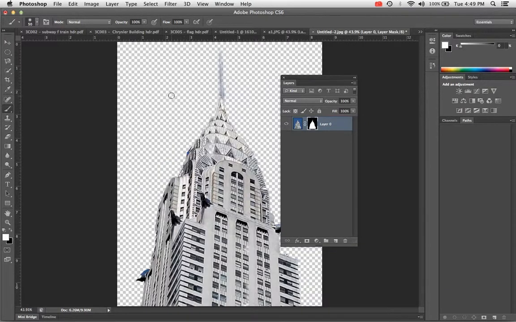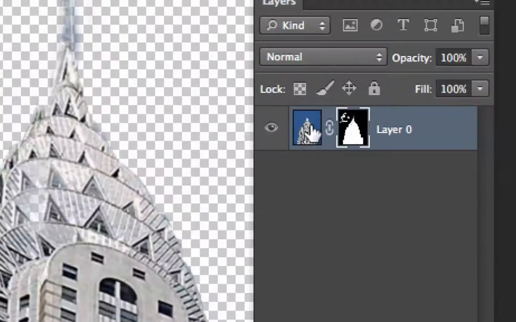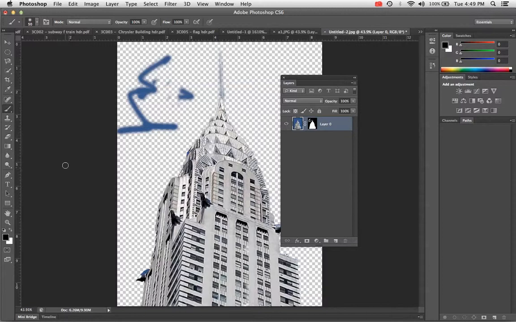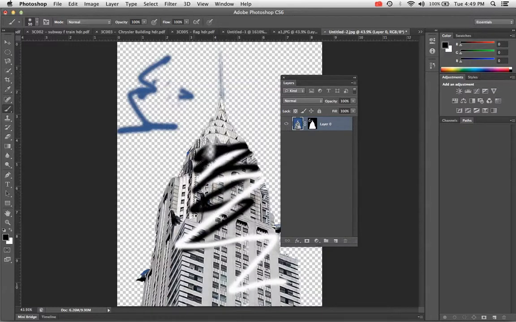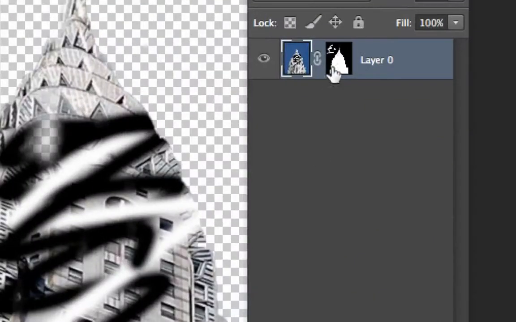Now, there is a word of caution as you're painting with the paintbrush. Right now I'm painting white. Now I'm painting black. It erases, black erases, white reveals. If you ever accidentally click on your layer and you're on the brush tool and you're on black and white, you're actually going to be painting black, or if you hit switch, you're painting white. So you got to be really careful that you're on the actual layer mask.